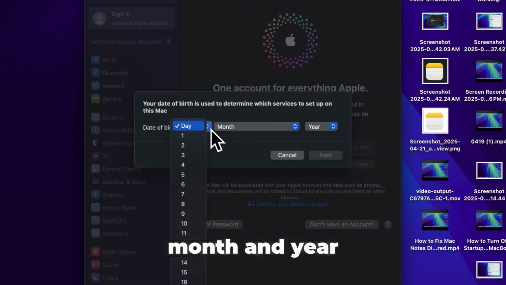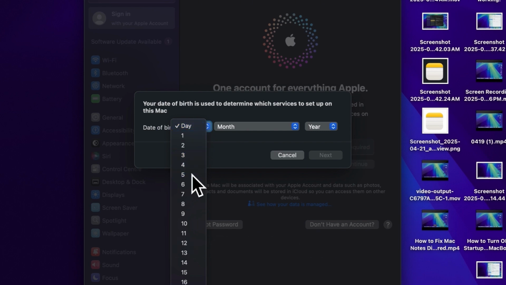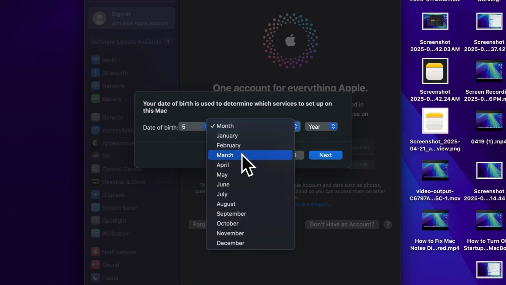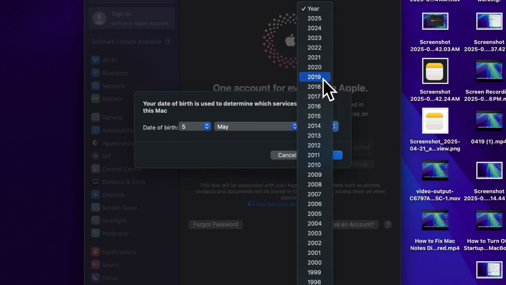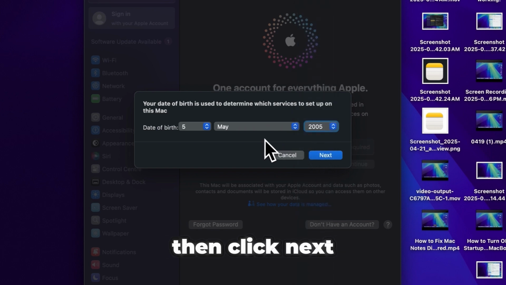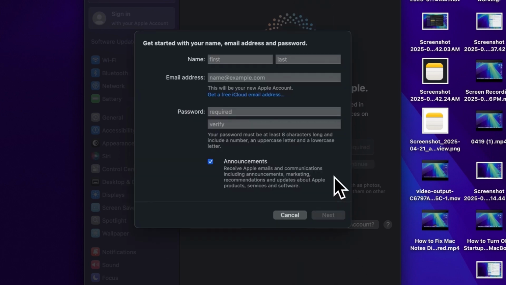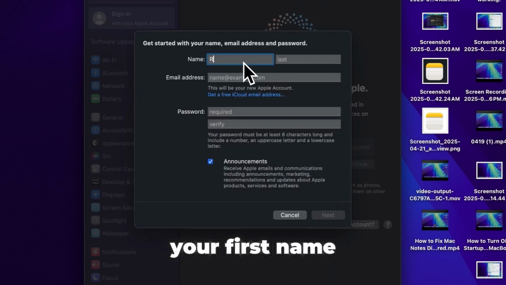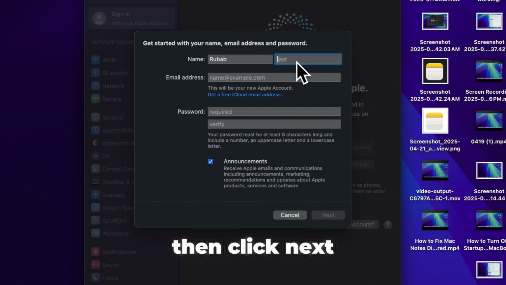Select your day, month, and year of birth. Then, click Next. On the next screen, type in your first name and last name, then click Next.